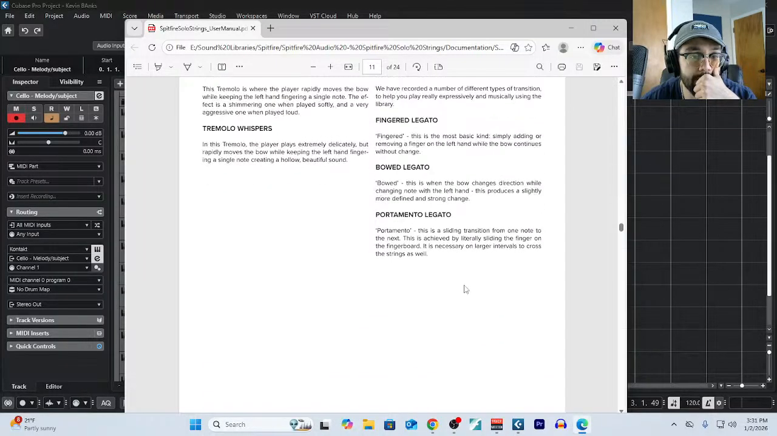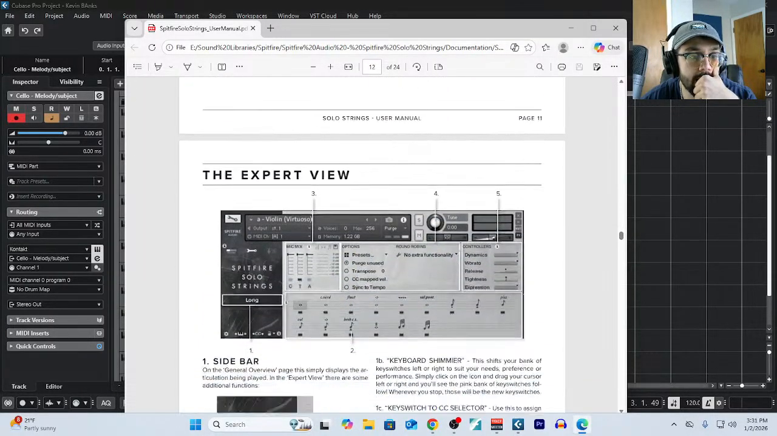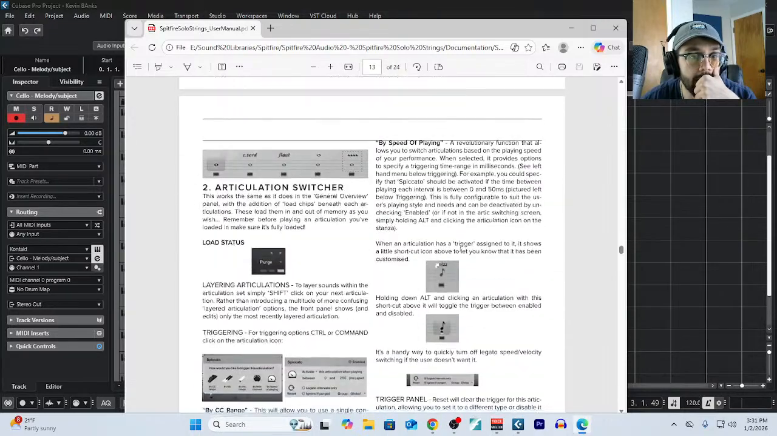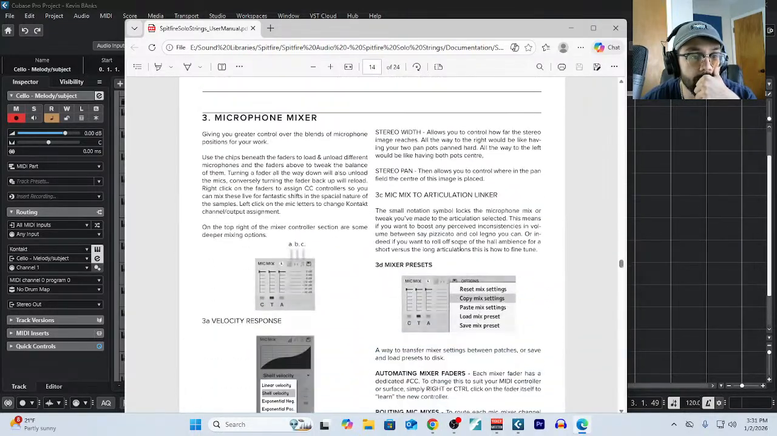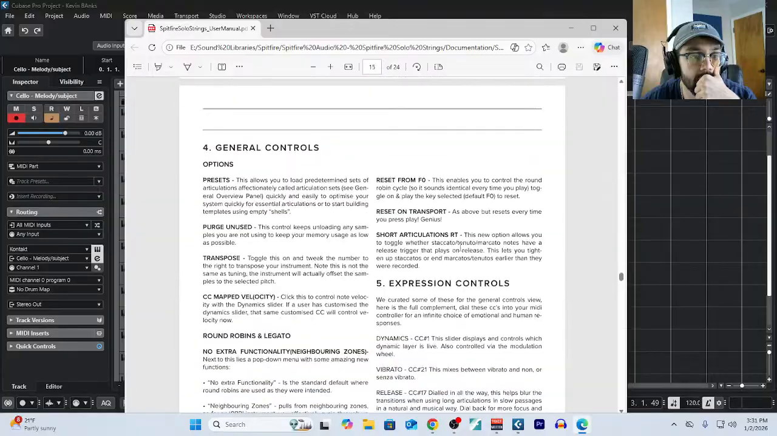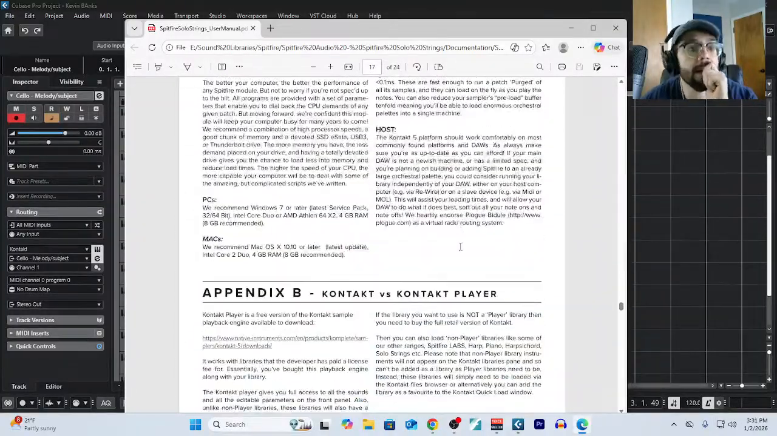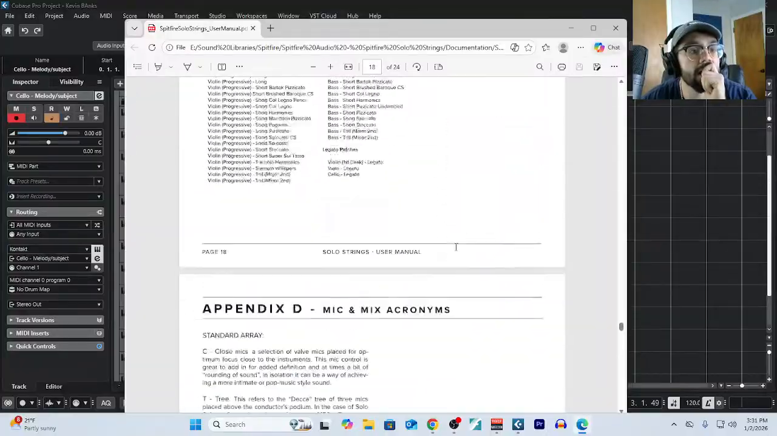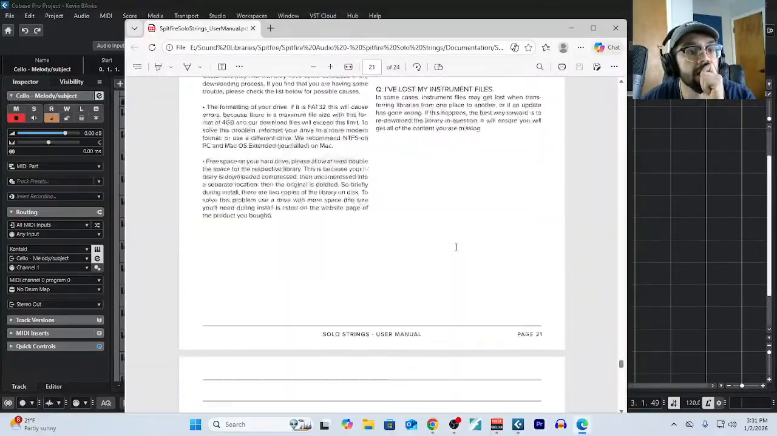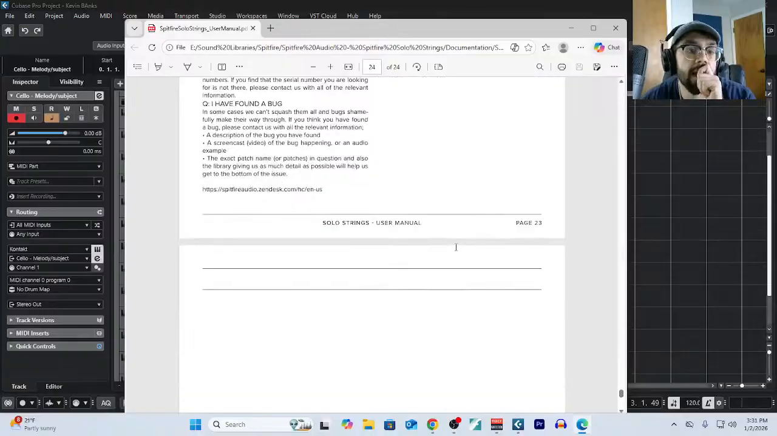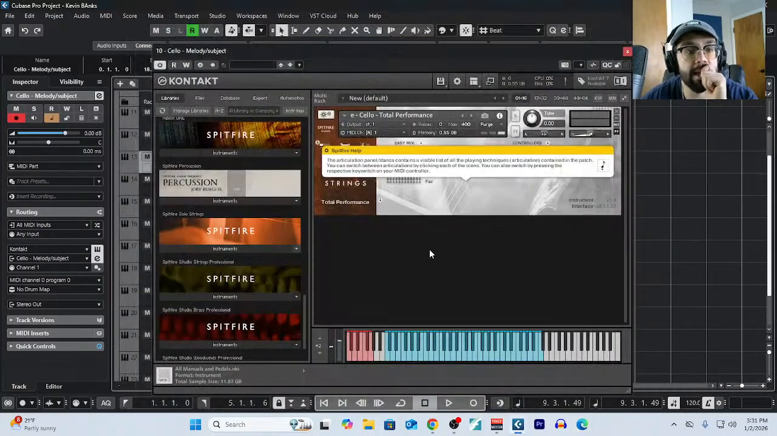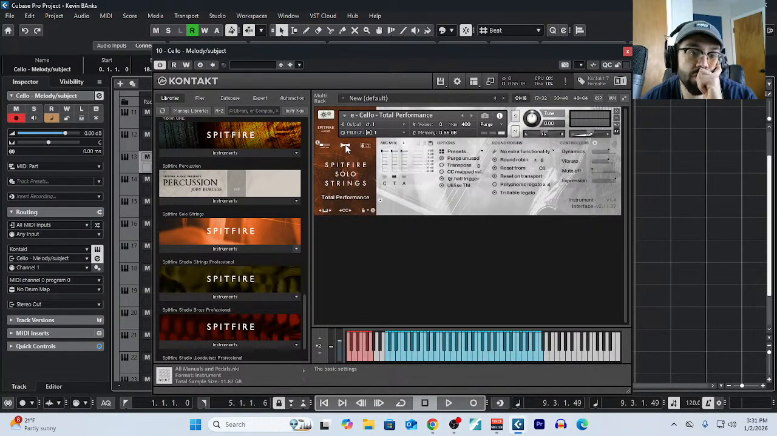So this breaks down the types of legato, but where is the breakdown of how it happens? They've got something here somewhere. I don't know. I feel like I'm wasting your guys' time looking at this. I know it's in here somewhere. Somewhere in this manual, they break down how the different choices are made. Vibrato's on.